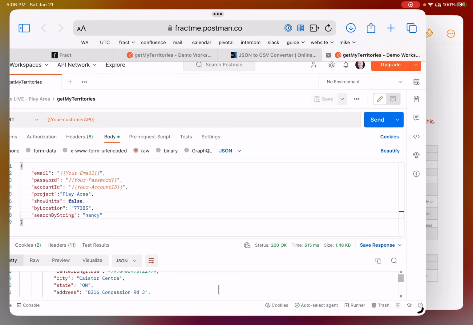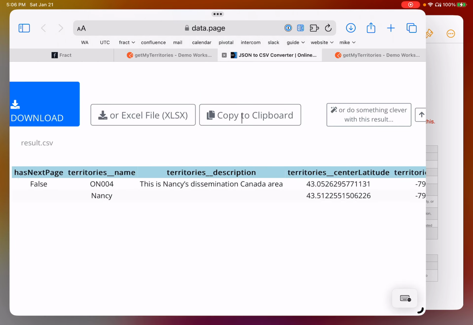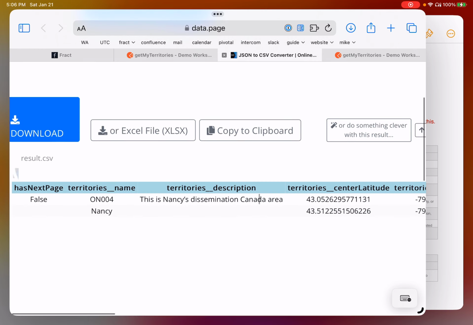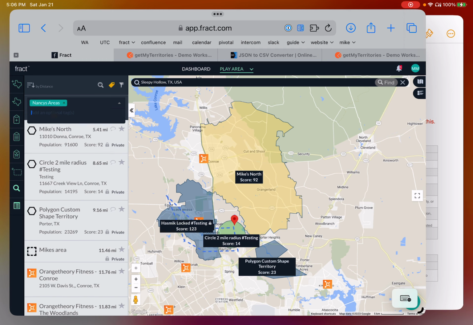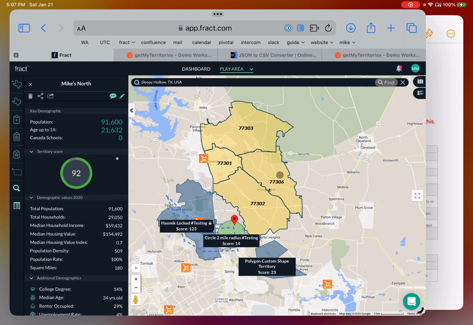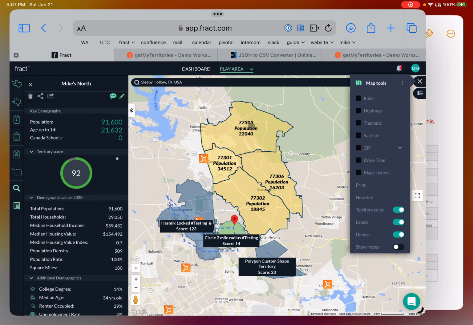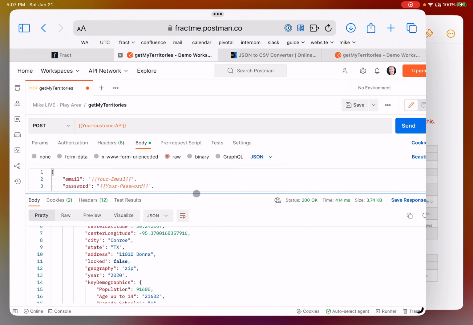Here you can see it. I'll just paste it in. I got 2 things by Nancy, and what they are, I think, is the tag: Nancy had 2 areas that were tagged, and so it's searching for that. You can get the details of, let's say, this is Mike's North. It's made out of 4 zip codes, and you want to know the demos from those. You could change it to, and that's what this is for.